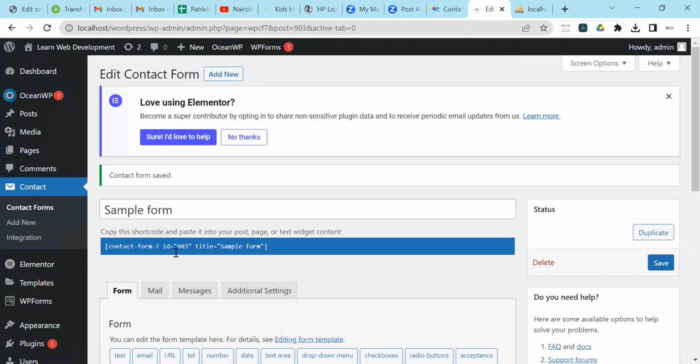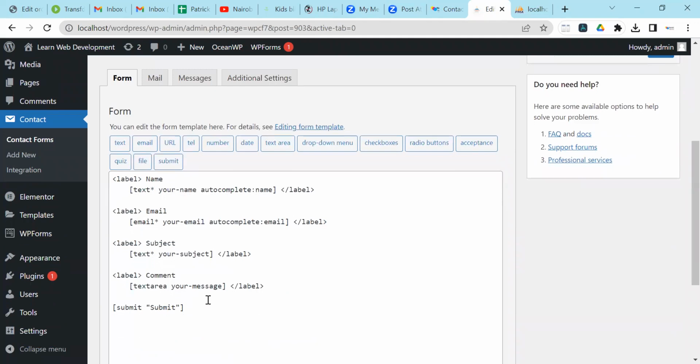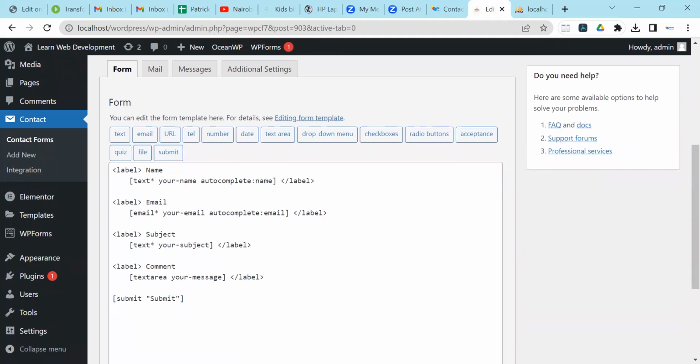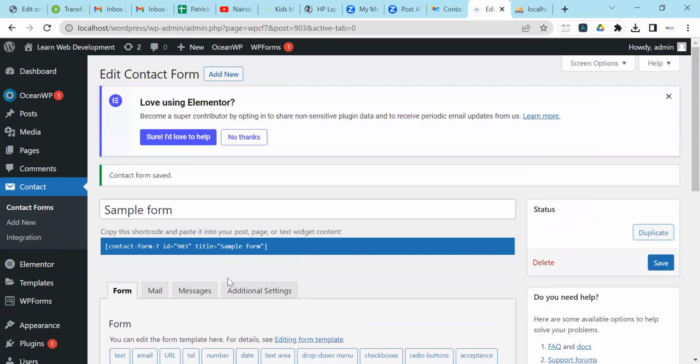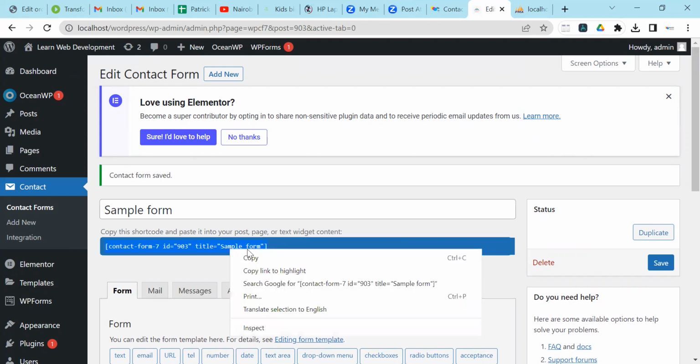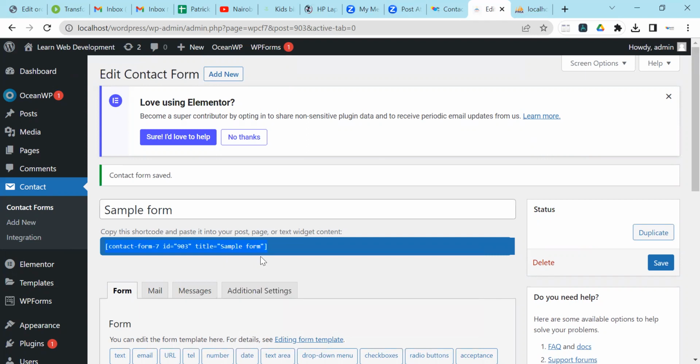So now to place this form inside your website, what can you do? You need this code, all of it, to appear on your website, and specifically the contact page. So what can I do? I come here, you see copy, it is telling you copy this shortcode and paste it into your post, page or text widget content. So I'll click these ones, then I'll be able to copy. So once I copy, I will go to my website right away.